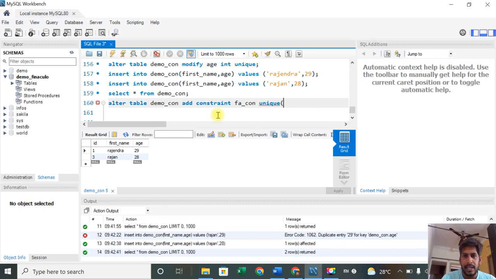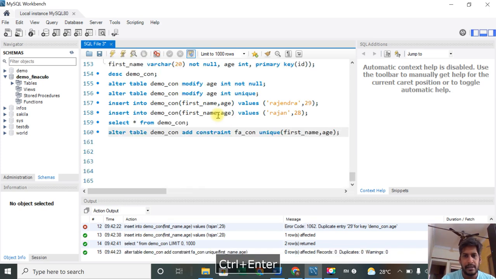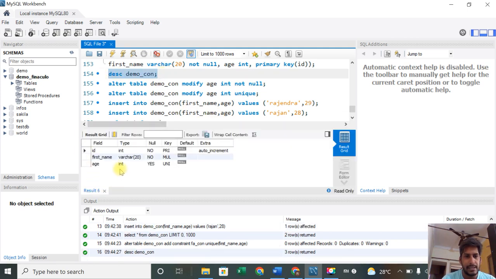What are the things I'm going to make unique? First name and age, these two columns I would like to make unique. Now if I describe that, you can see there is a unique constraint that has been added. Multiple constraint it is added, you can see here it says multiple, right? So these multiple constraints have been added.